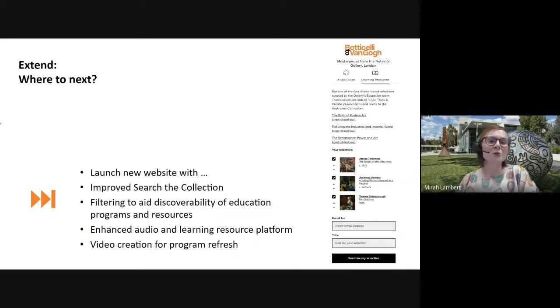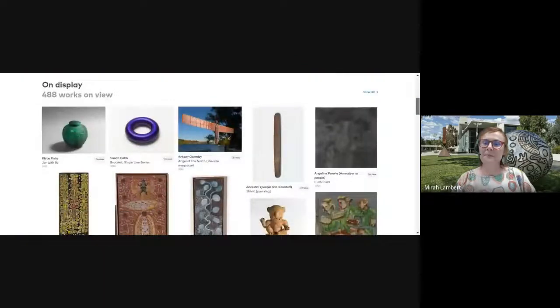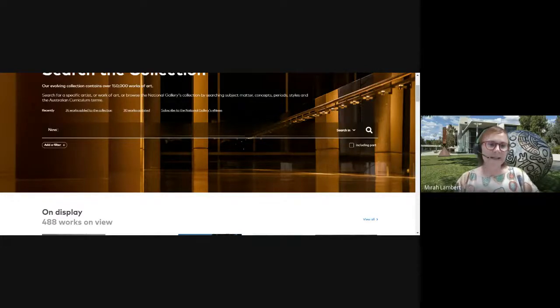And the other thing too, which I was just going to show you if I switch over my tabs, is that we also have improved the search of the collection online. So if I just take you to that, and we're going here to search the collection, you can also search not only by artist name and medium, but you can also select through the Schools Online Thesaurus, which is a group of linked terms that relate to the collection.